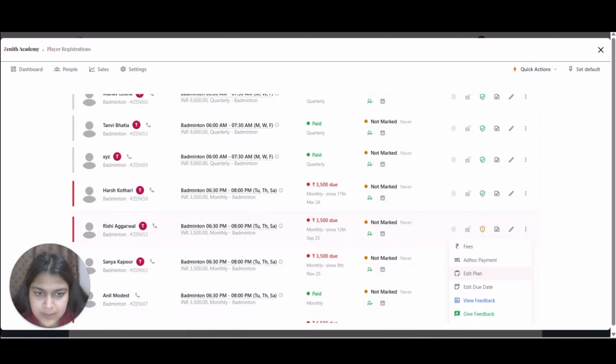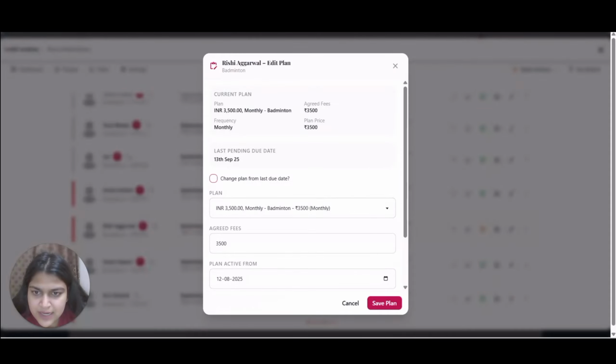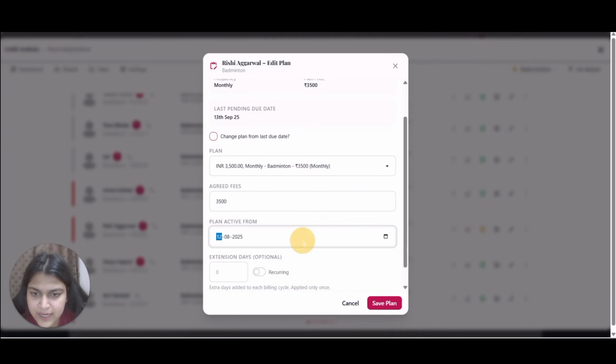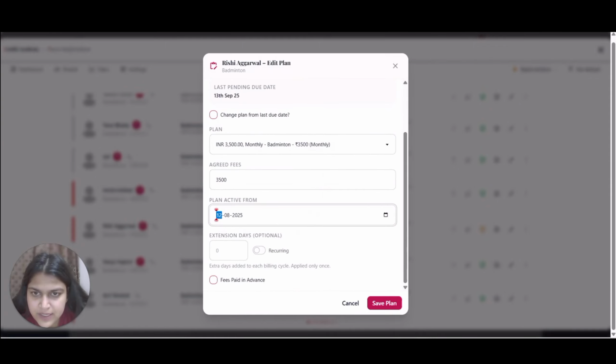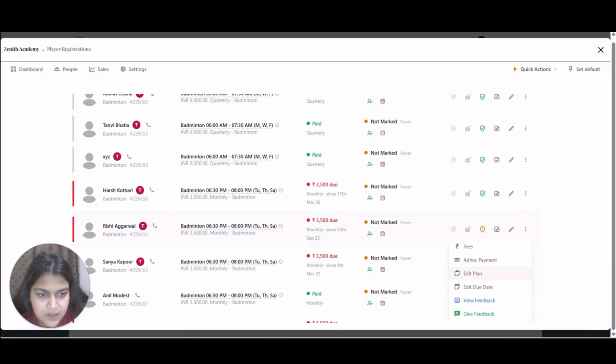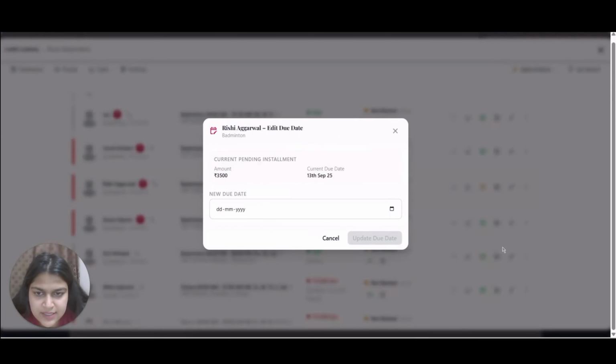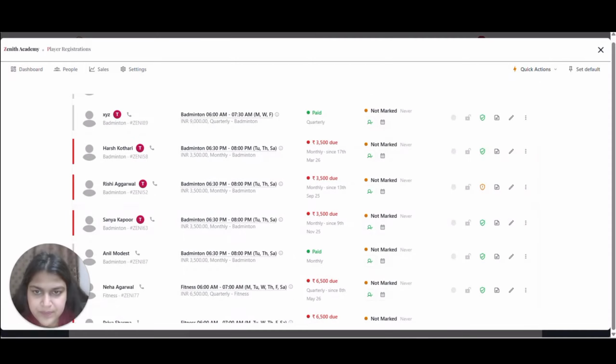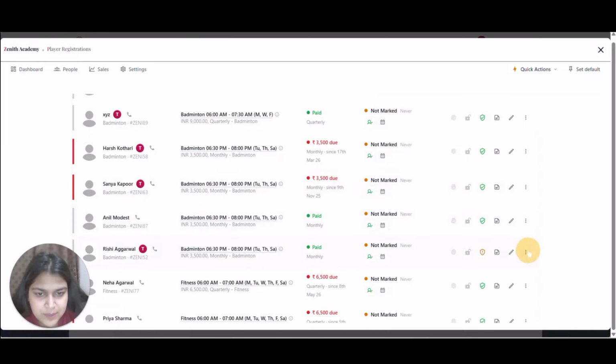Then if you want to edit the plan of the student, let's say the student has changed the plan, we can change it from here. Agreed fees, plan active from, extension, fees paid in advance, and we can save the plan here. Edit due date, let's say their due date is 13 September, but I have to extend it, so I will change the date and update due date. So the due date has been updated.